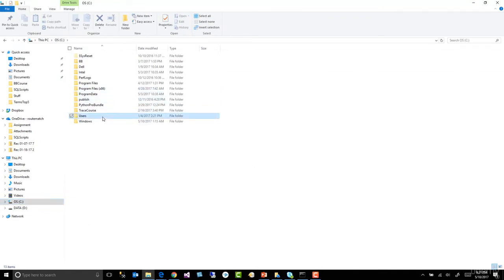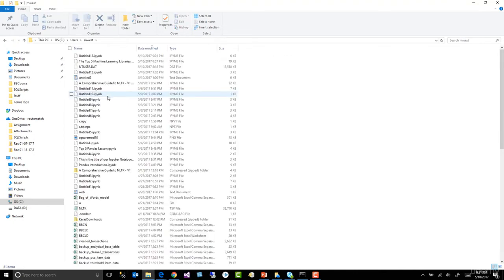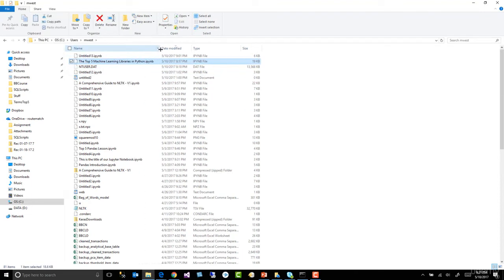Python. And for most of us, that's going to be users, at least for Windows. Everything I do is Windows. Apologies to the Mac people. And under that we have MWest, and here they are. You can see these are IPython notebook files, and it's going to be this one.